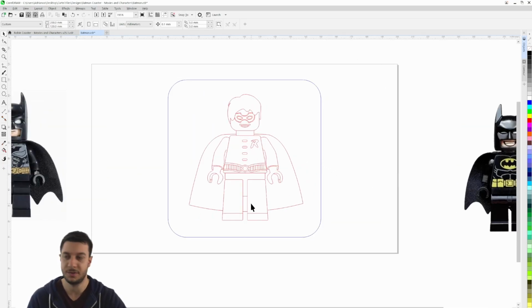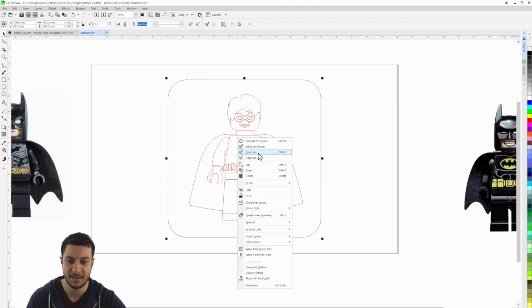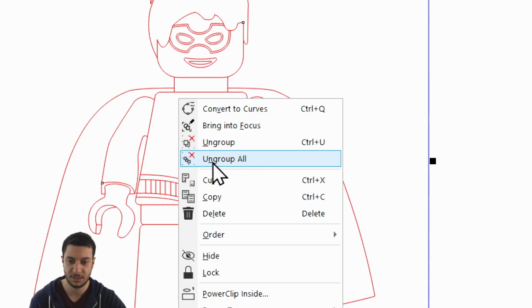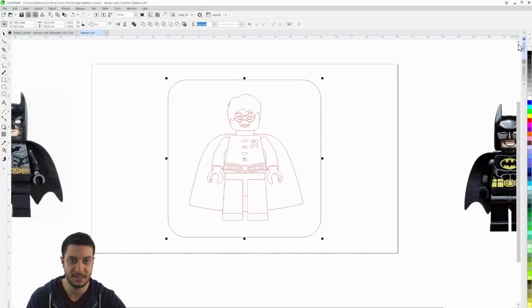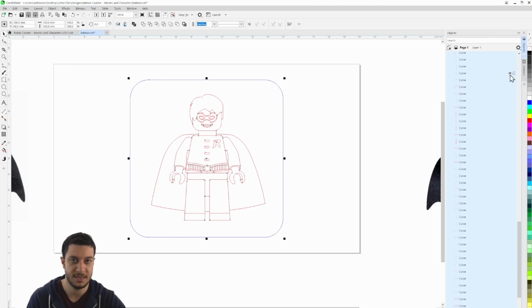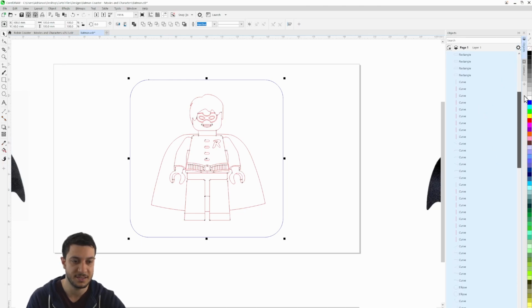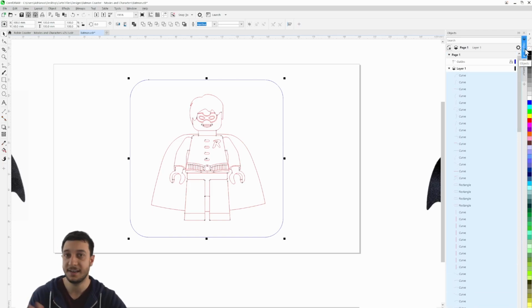What I probably want to do is simplify it first and then add in all the details later. So I'll just right-click and click this option here, ungroup all. If we turn on our objects panel on the right-hand side, you can see it ungroups all of the different curves that we designed in the previous video and allows us to edit it all.